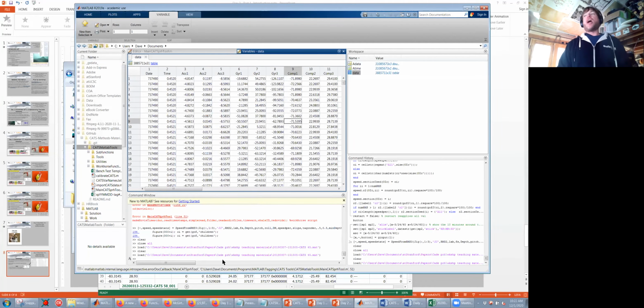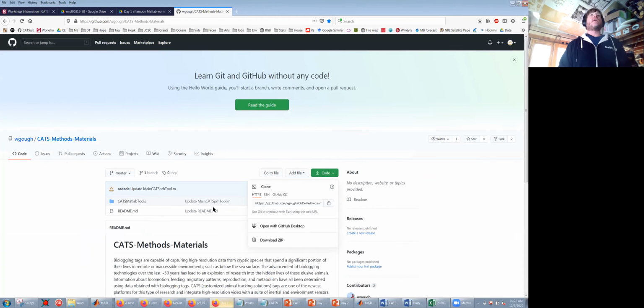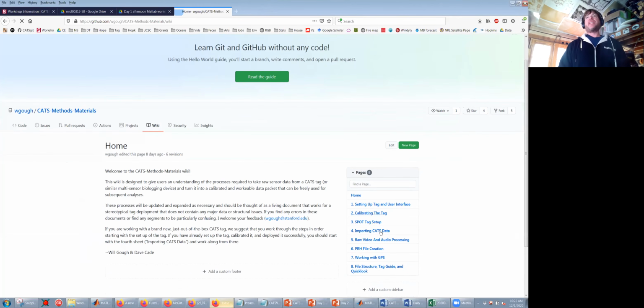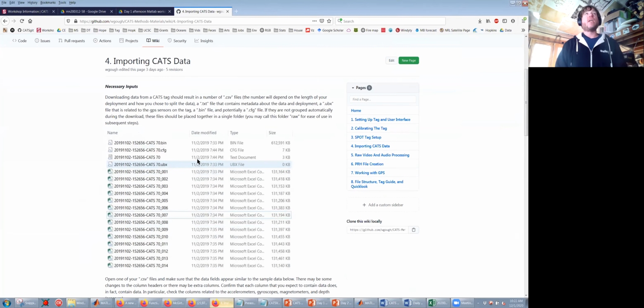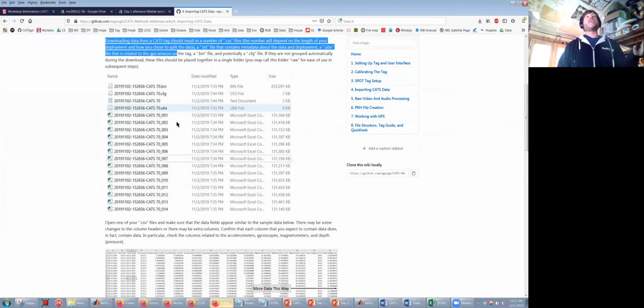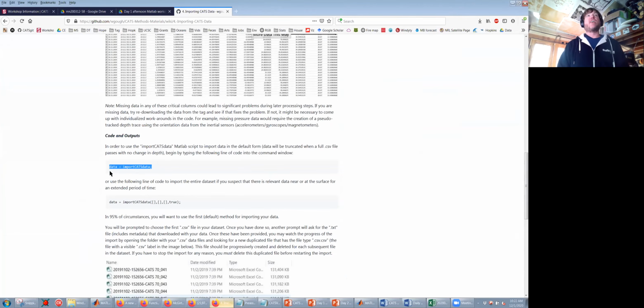This is what we're trying to do. In the wiki, we're going to have you follow this wiki around a little bit today. In the tag wiki, in the GitHub wiki, there's this spot about importing CATS data. That's what we're going to be looking at for the first step today. There's information here about what we just talked about essentially. And then the basic code you're going to run is this thing called data equals import CATS data.